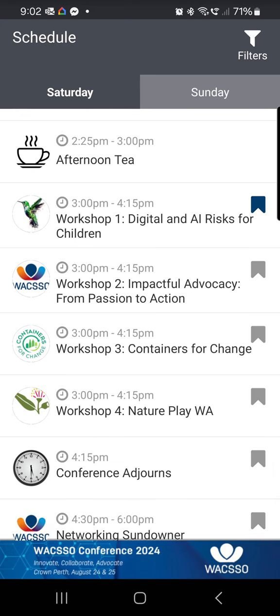So in the 3 to 4:15 p.m. time slot, we've got 4 workshops listed. Now we've already had one that's already filled up, the workshop 2, so you won't be able to access that one, but you can actually have a look at them and see what's involved.